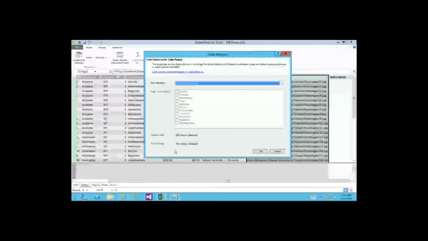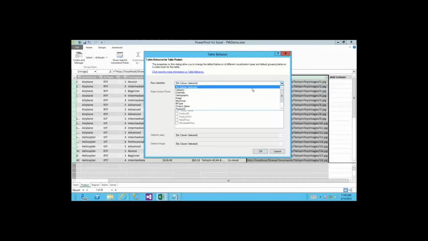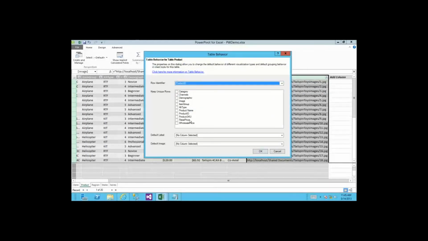But there is one other property we have to identify, which is what makes the rows unique. So we need, what is the row identifier here? The row identifier in here is the product ID. That's just the unique representation of each of my products. You'll also see that there's a keep unique rows property here.